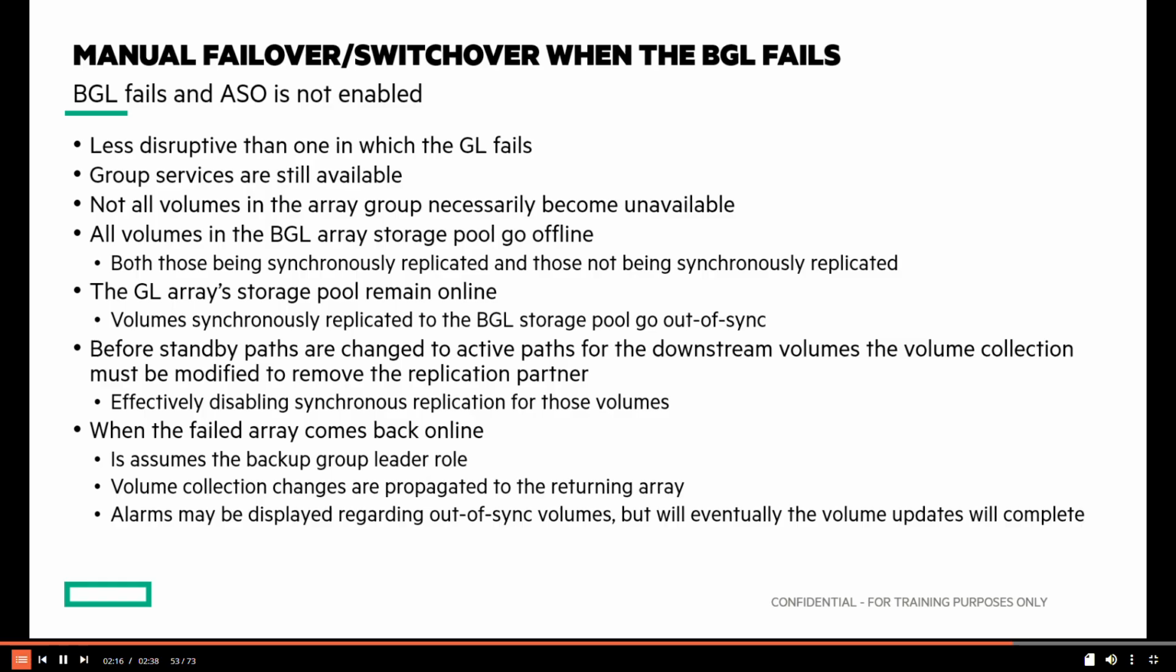When the failed array comes back online, it assumes the role of backup group leader, and the changes made to the volume collections are propagated to the returning array. While the changes are being applied, alarms might be displayed regarding out-of-sync volumes, but eventually the updated volume collections will take effect.